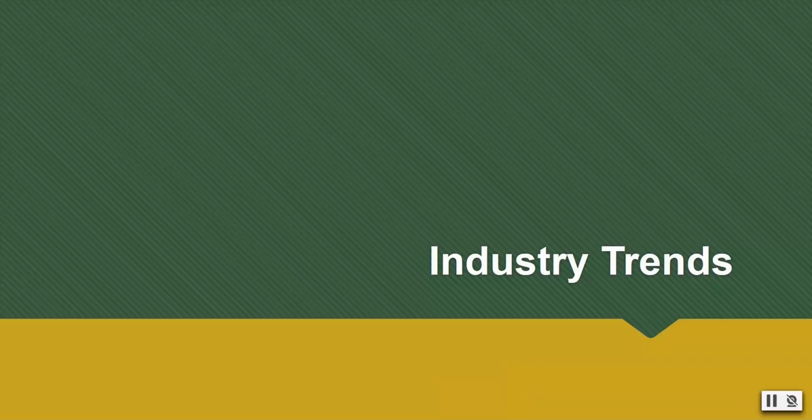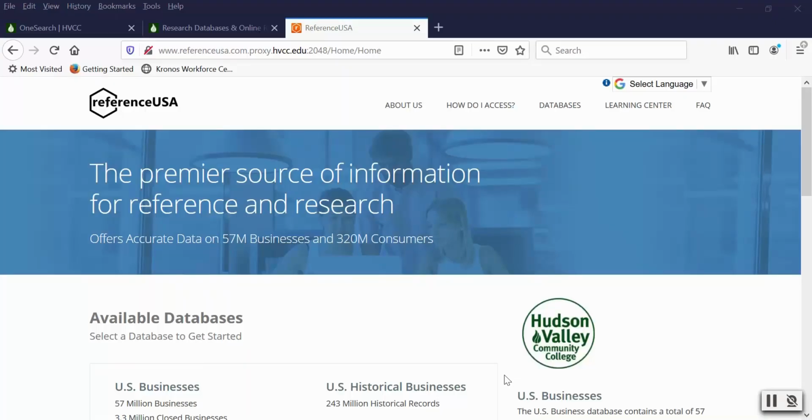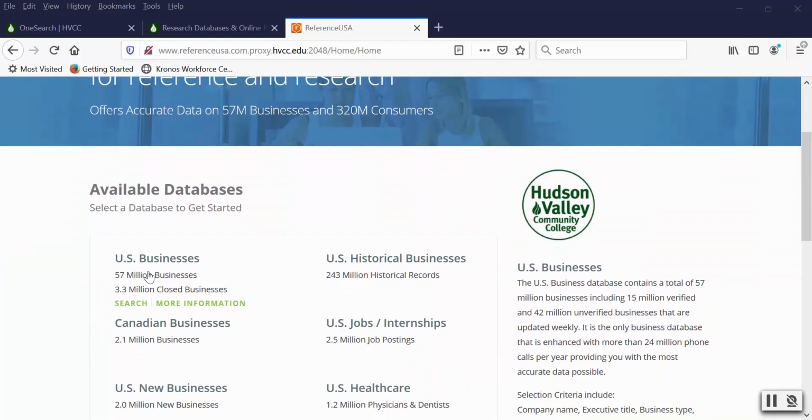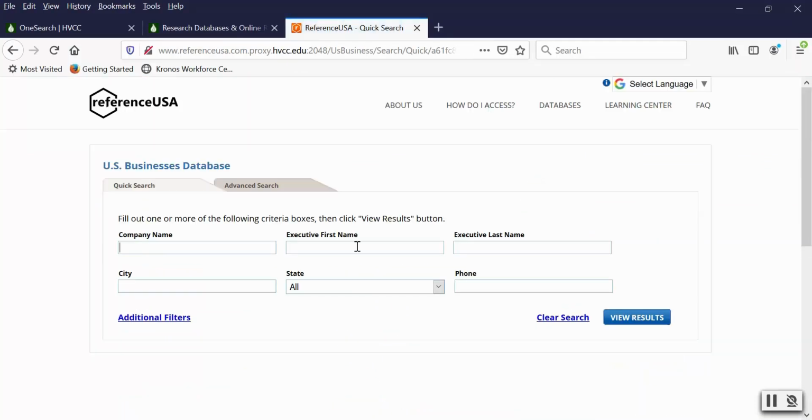Next, I'm going to show you how to use Reference USA to find out some different industry trends. So, how to look for industry trends. As you can see, we're back here on the Reference USA homepage. We're going to scroll down and we're going to use the U.S. Businesses database again. We're going to click the green search button. Again, we're going to go to the advanced search.